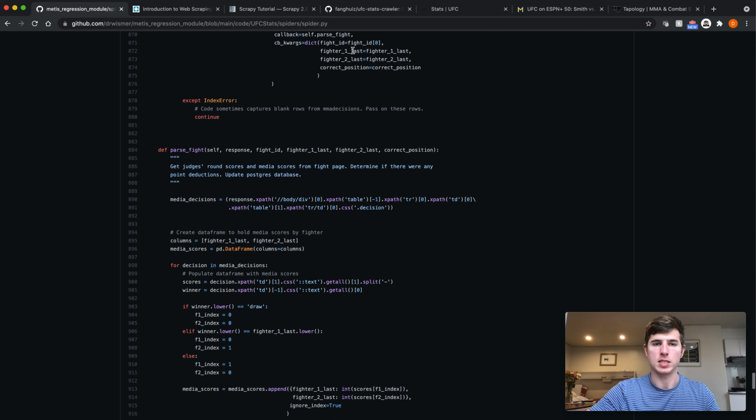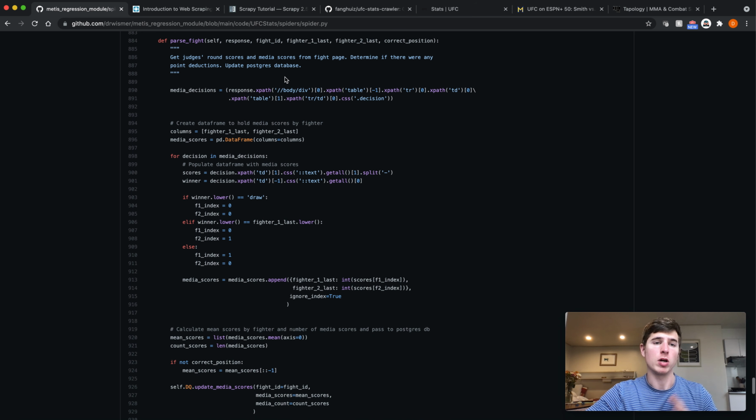I'm also going to be passing in some information that will be necessary. So in the Parse Fight function, what I want to do is get the judges' round scores and the media scores from the fight page. Notice that I am capturing the round by round scores wherever it's available, just because it may be useful to have in the future. It's getting stored in my database. I just can't actually use it right now in my regression project. And this will update the database with the scoring information.